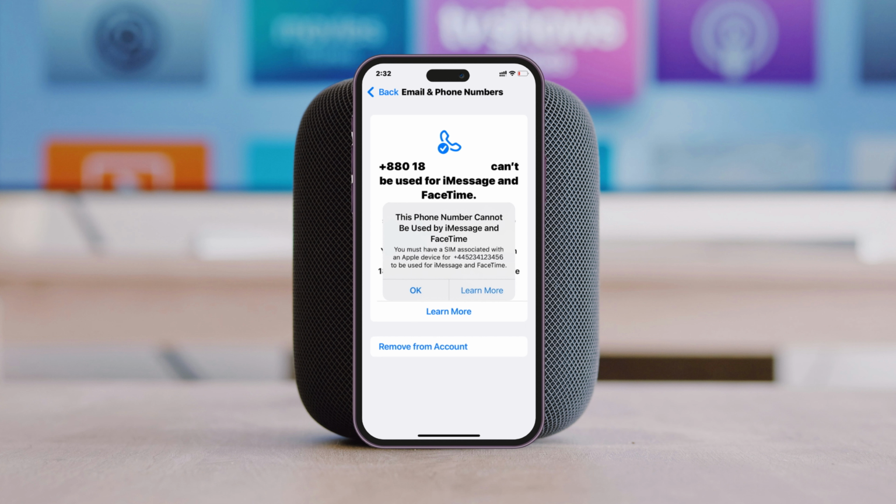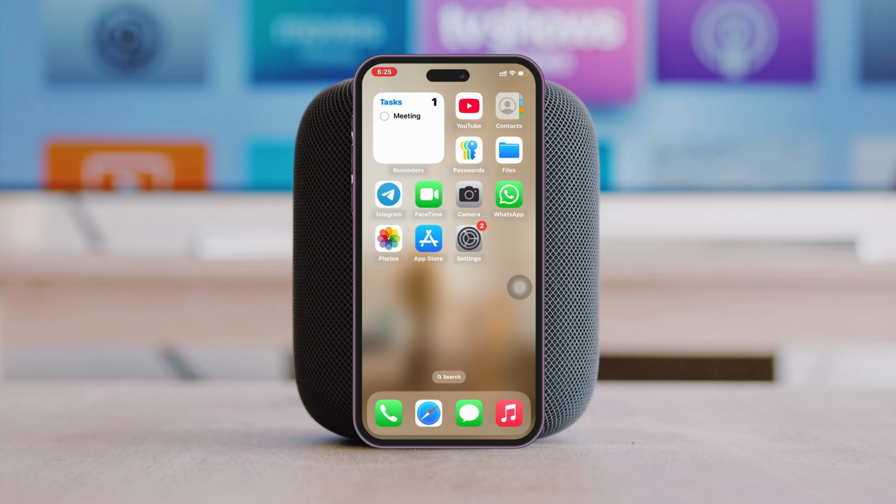If you're frequently getting this error on any iPhone, then here's the easiest way to fix the problem.